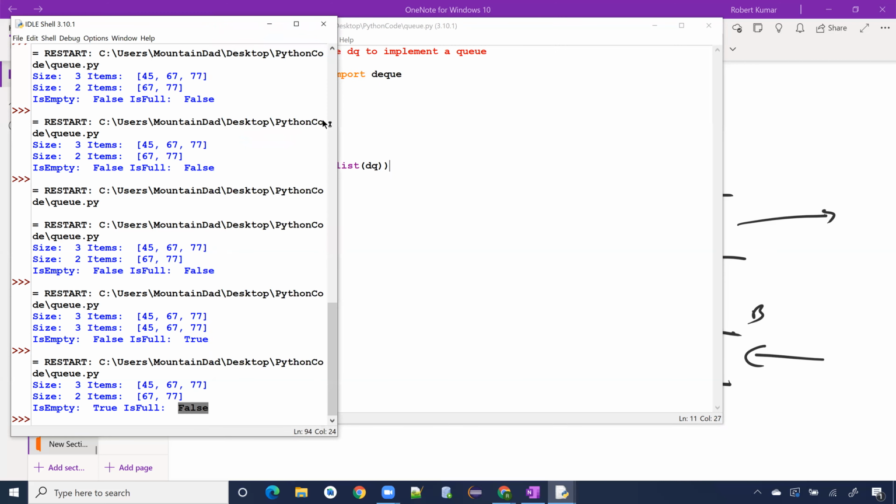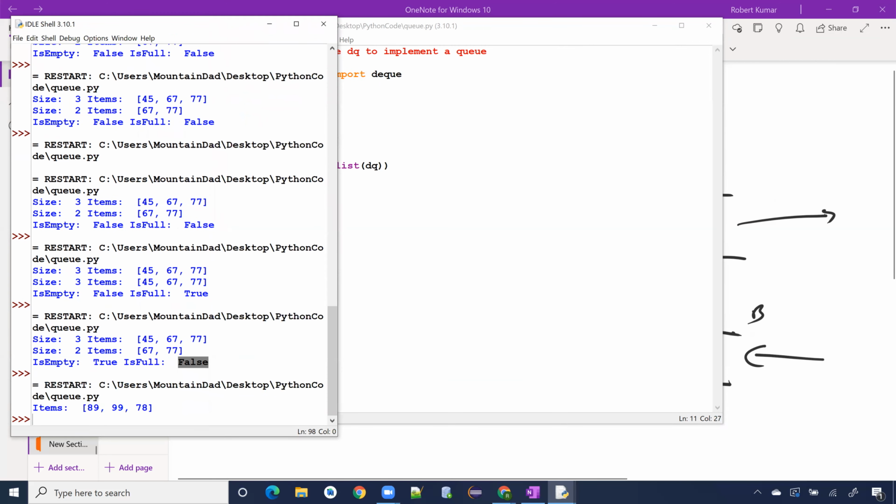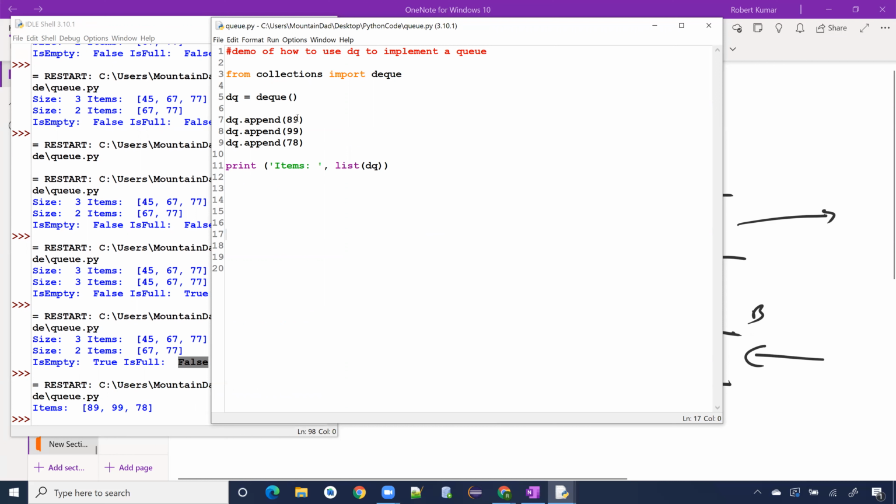Run this line of code, and that should give me some numbers. So 89 went in first, 99 second, and 78 after. Right, so far everything we have been doing is making sense to us. Now that we got that, when you remove an item from a queue, this is my add items. If I remove an item from the queue, it's supposed to take out 89 first. So how do we accomplish that? What code do we write that allows us to remove 89 first?